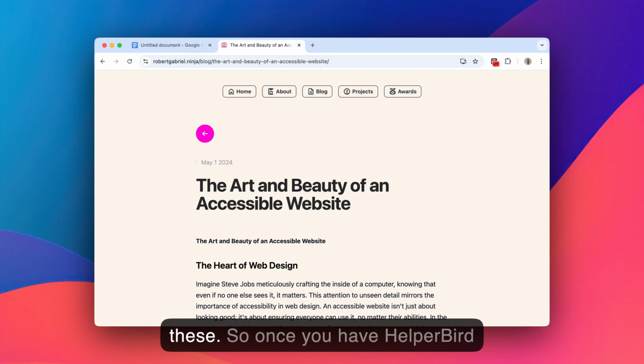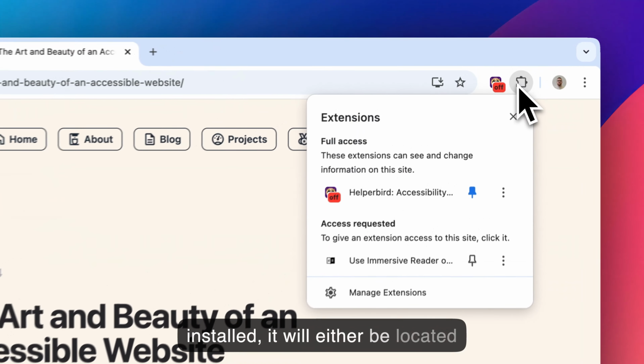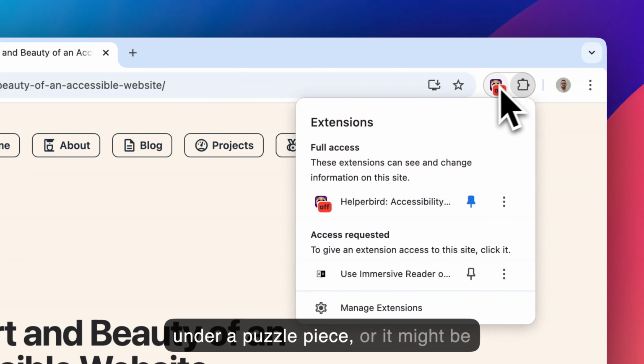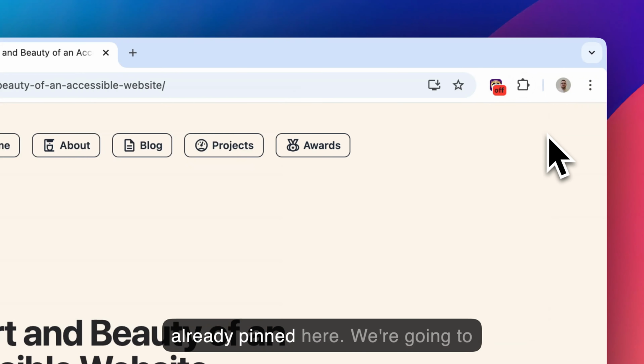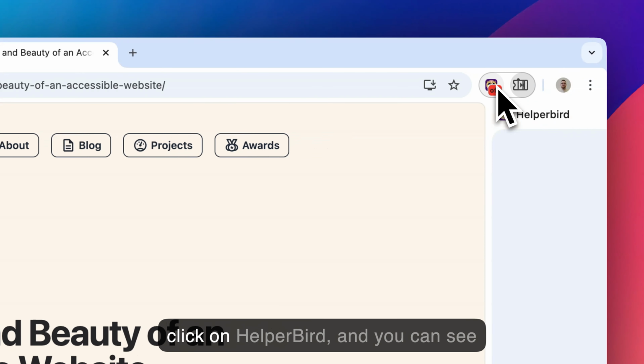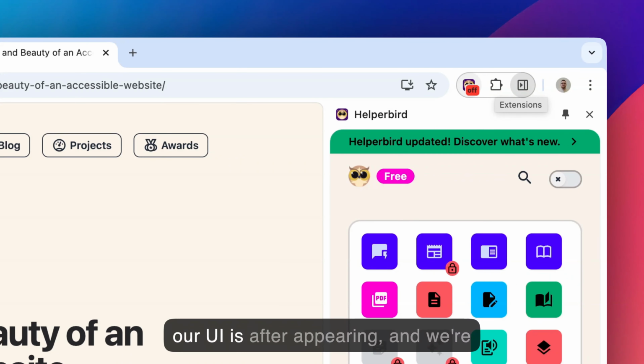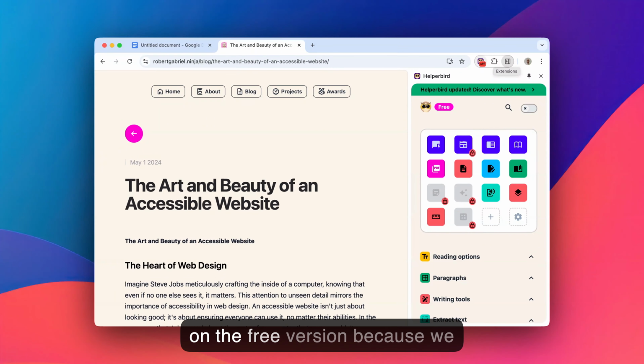of these. So once you have Helperbird installed, it will either be located under a puzzle piece, or it might be already pinned here. We're going to click on Helperbird, and you can see our UI appearing, and we're on the free version because we haven't logged in yet. We'll show you how to do that in one moment.